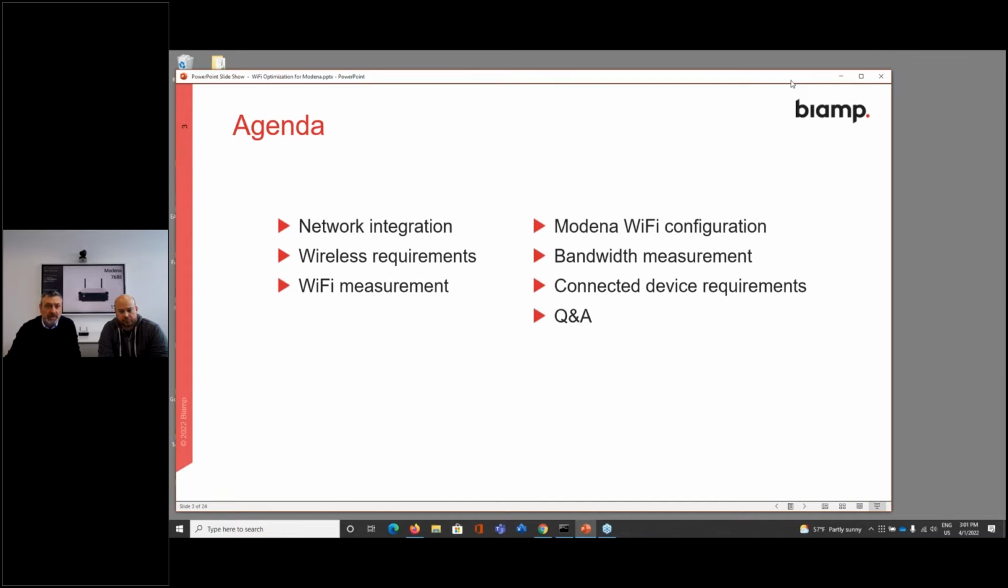Wireless requirement. So we are going to describe what kind of network values we need to be able to have a very good Modena session. Then there's a live part of this webinar about the measurement of the Wi-Fi values: the strength of the signal, signal-to-noise ratio, and the bandwidth.